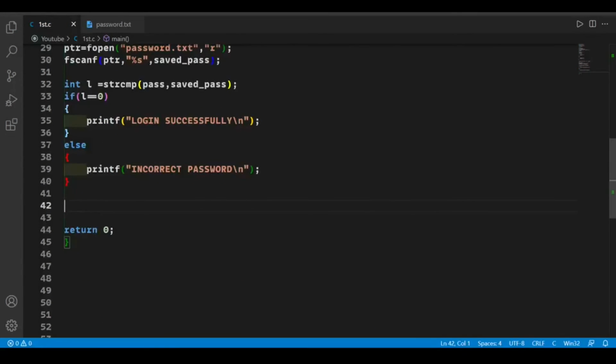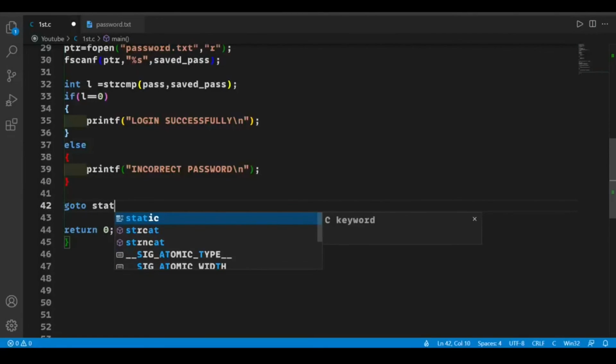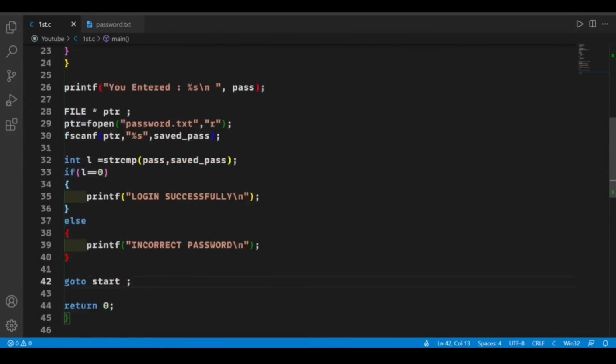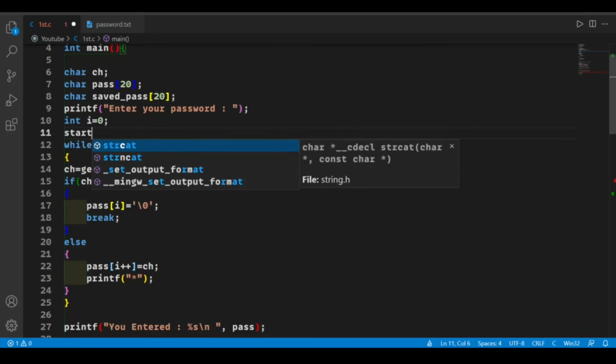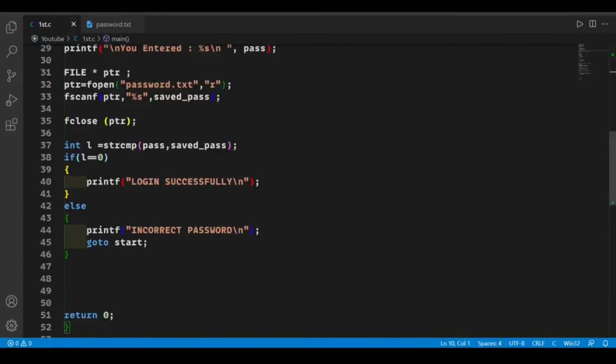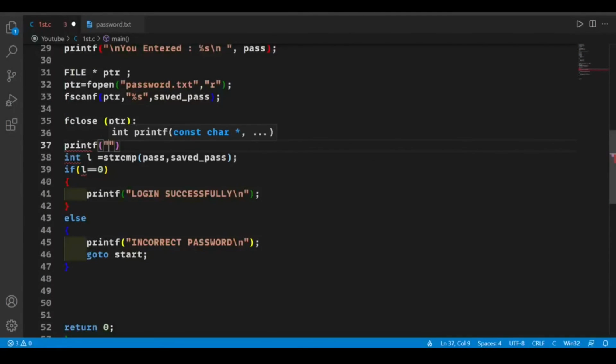and now if you want to enter your password again when it is incorrect, then either you can simply run an infinite loop or you can use a goto statement. So I am gonna use a goto statement. Now if you want to see your saved password, enter a printf statement here.